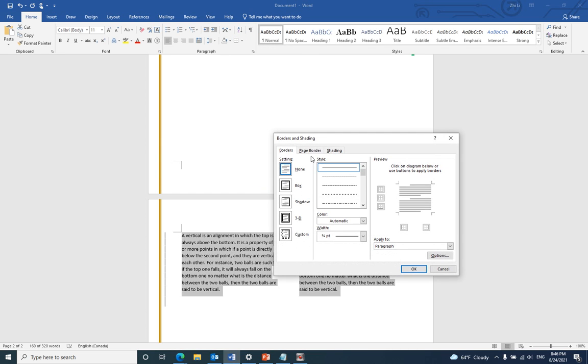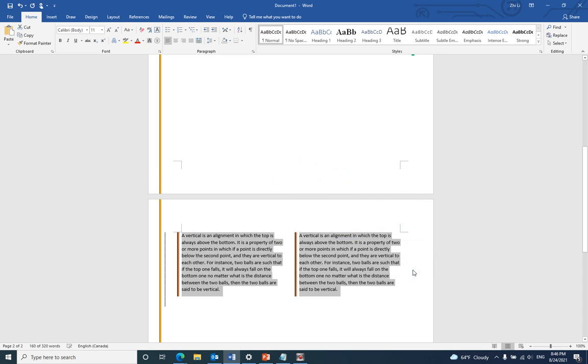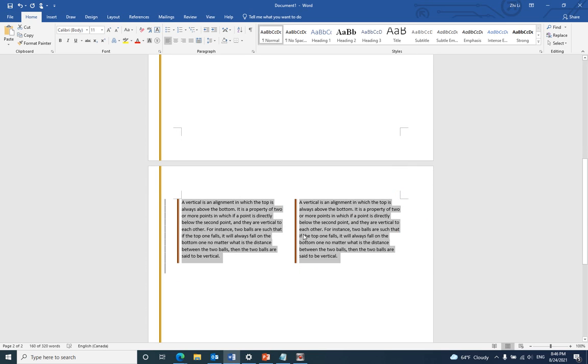select Borders and Shading. And from here, you only select borders. Select the style, color, and only select one. It will give you a border, not a page border. Page border is over here, the border is here.